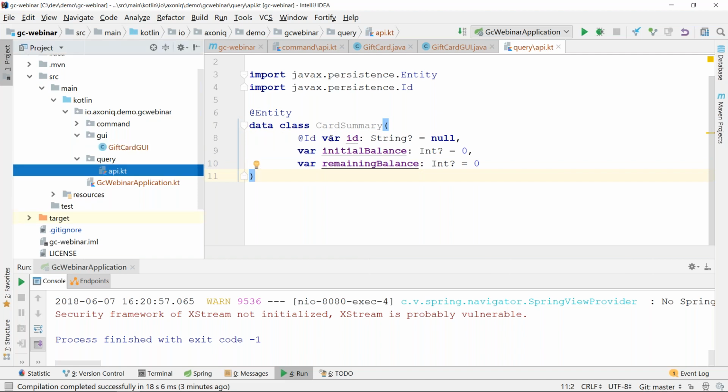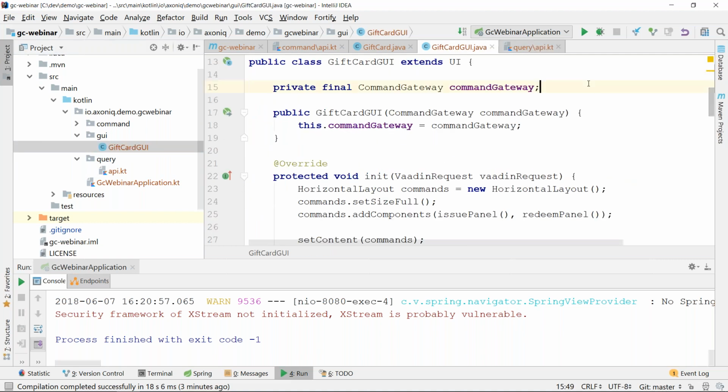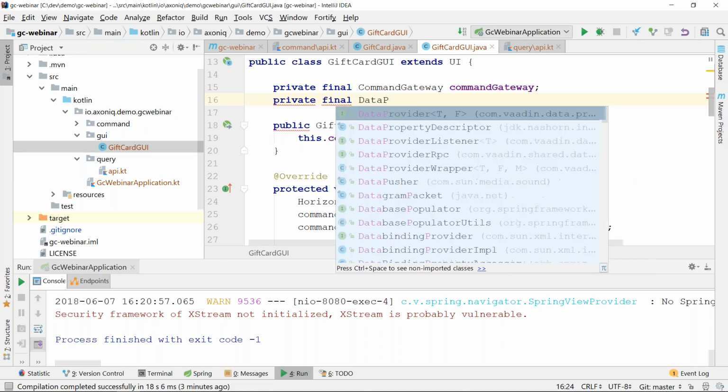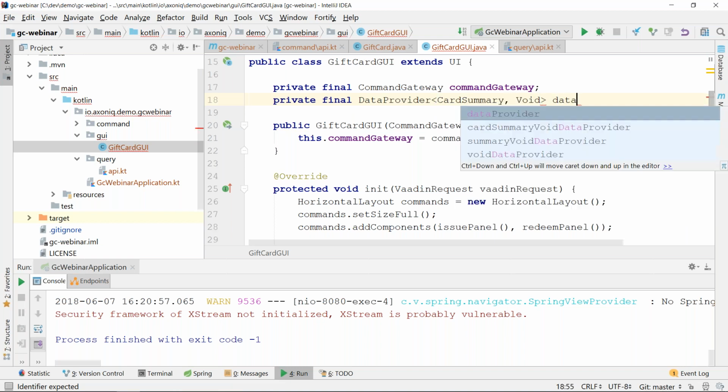Now, if you develop a read model in general, you're going to do that based on what your exact needs are in the application using the read model. So let's have a look at that. What we're going to create is what Vaadin calls a data provider. We're going to have that one here as well. So we're going to have a data provider of card summary and void data provider.